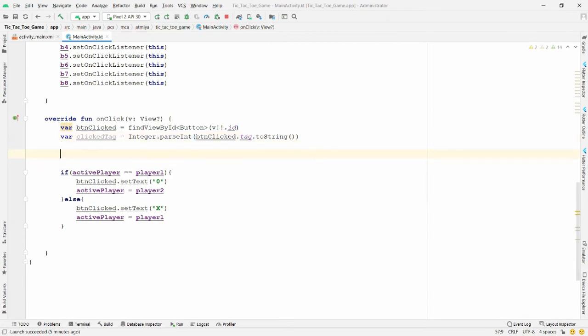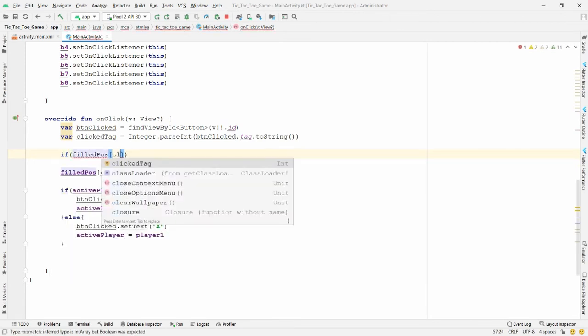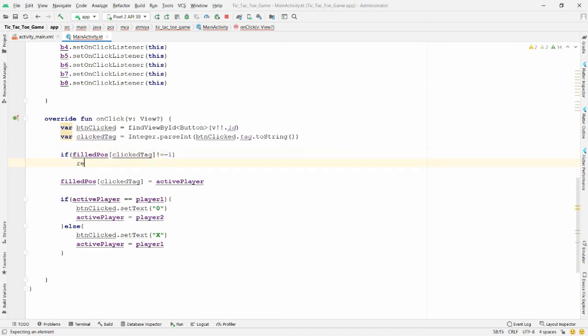Now here we can just write filledPosition of clickedTag is equal to activePlayer. So if the active player value is player 1, then at that particular position, the active player value will be stored into this filledPosition array. Now here we can write a simple condition: if filledPosition of clickedTag is not equal to -1, then simply return. It means that if the user has clicked on that button, then I just want to simply return. It means I don't want to do anything.